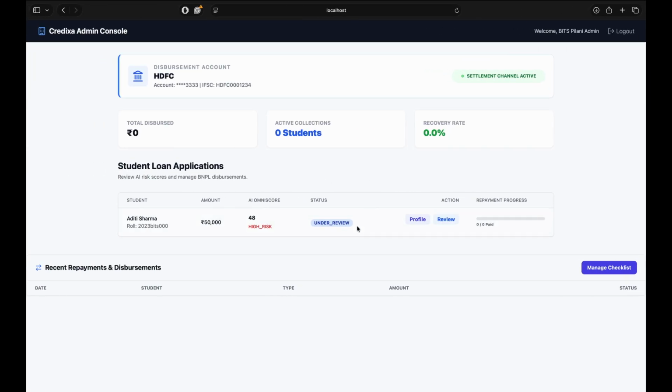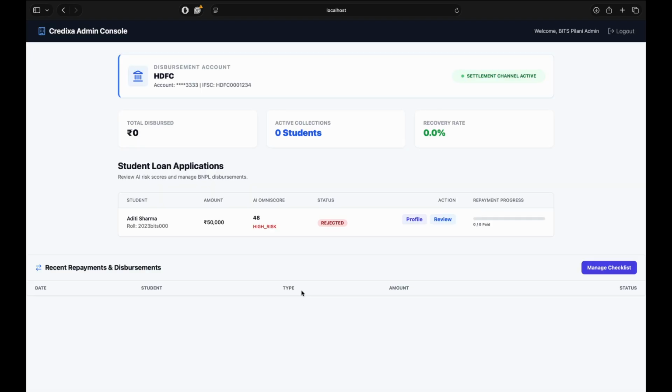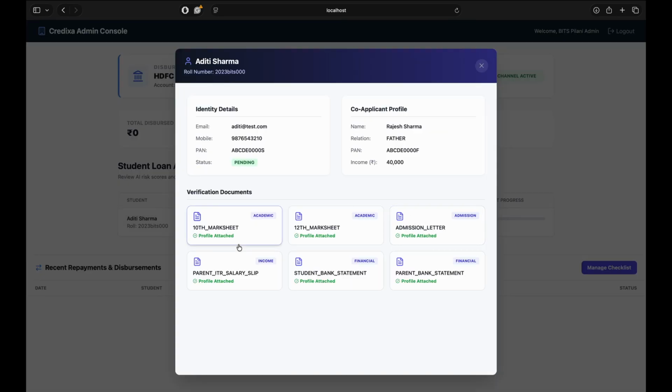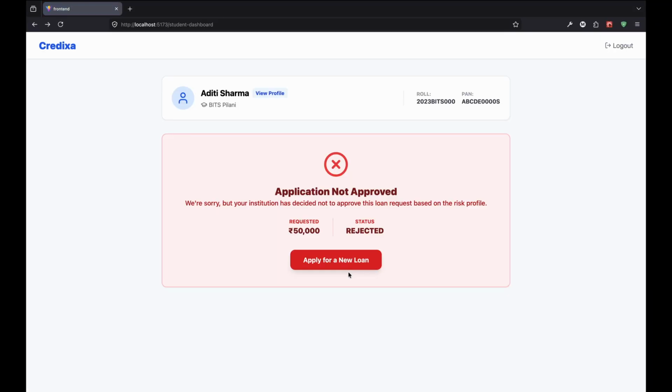Let's go to the admin dashboard. Now you can see the AI Omni score is 48, which is very high risk. Let's reject the loan. You can see the profile as well. Okay, loan is rejected. You can see the loan is rejected.